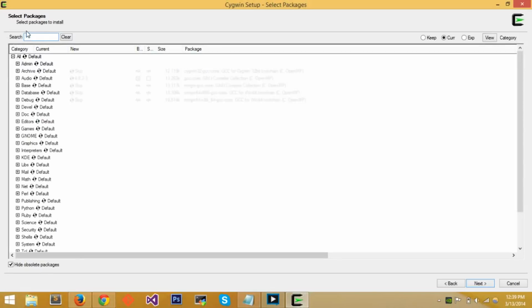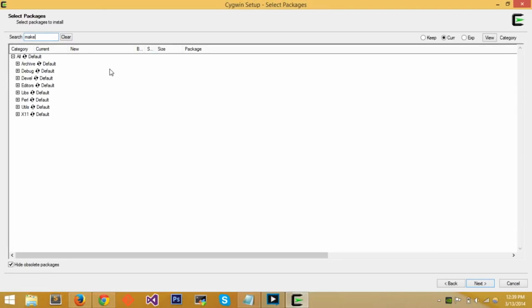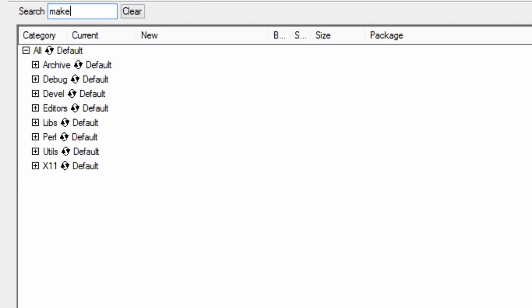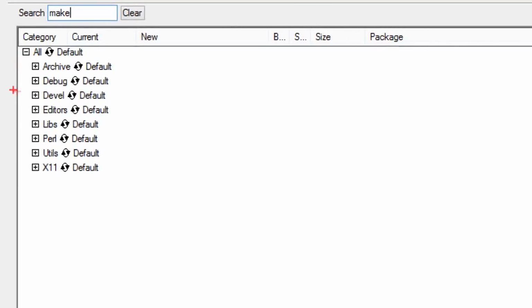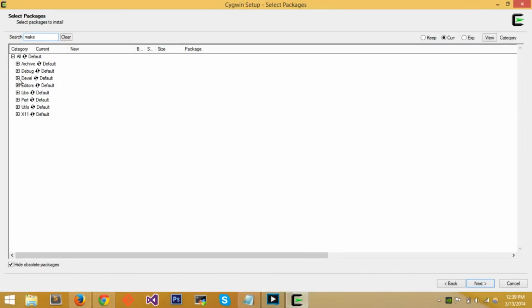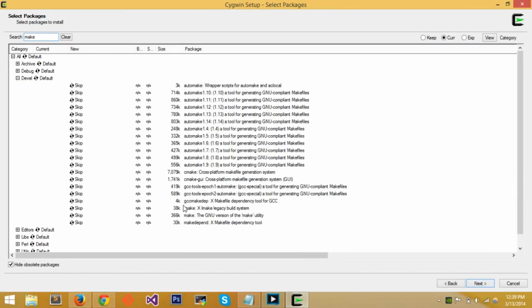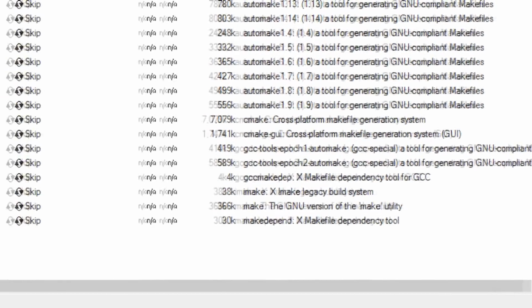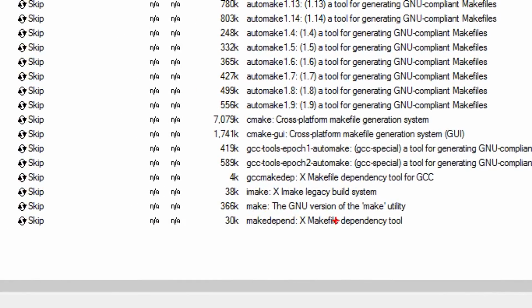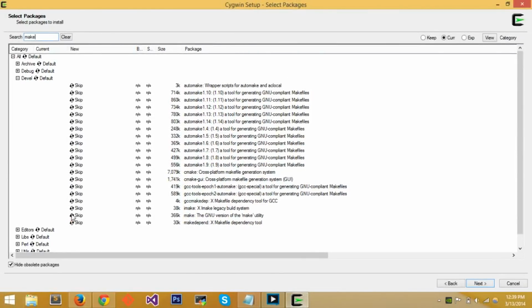So the second package that I would recommend to install is make. Now if you're familiar with Linux, you know what make does. It's a Linux command that's very useful. Make will also be in the Devel category, so just press the plus to the side of Devel, and then make is right over here. Make, the GNU version of the make utility. Now, same as the first package, you just click the circle and then the number appears, and you will install that package.